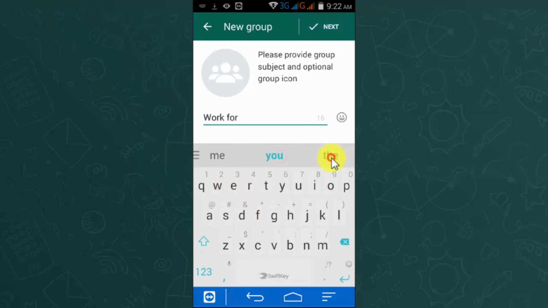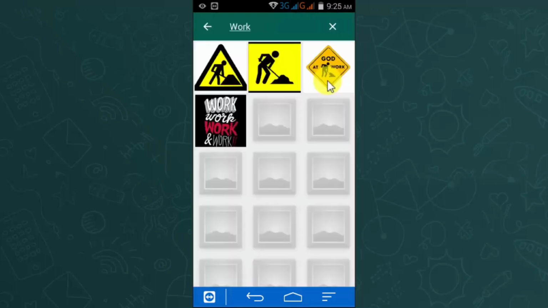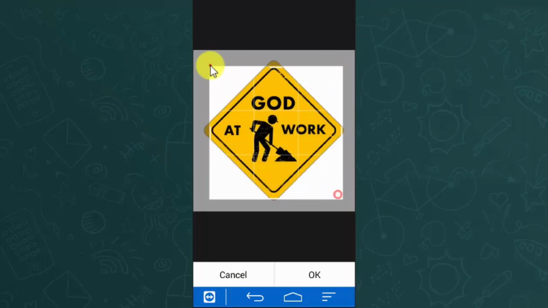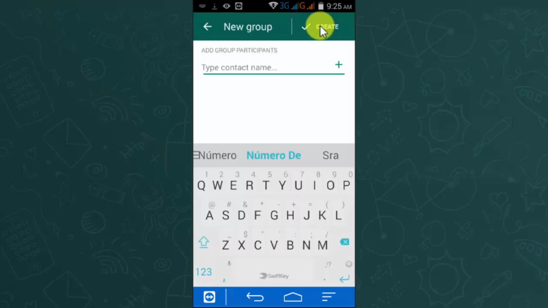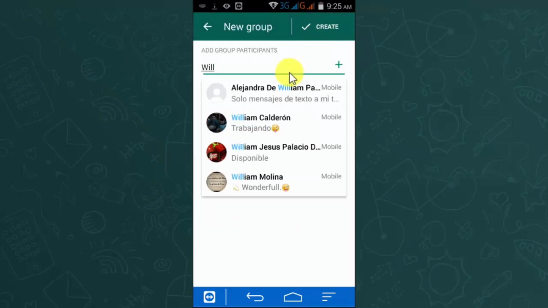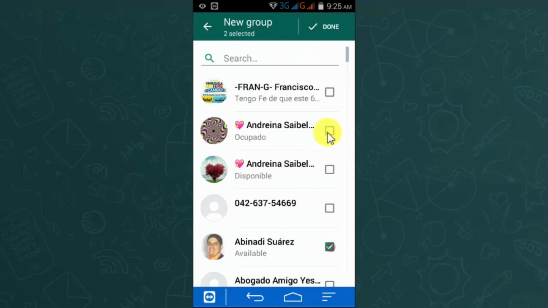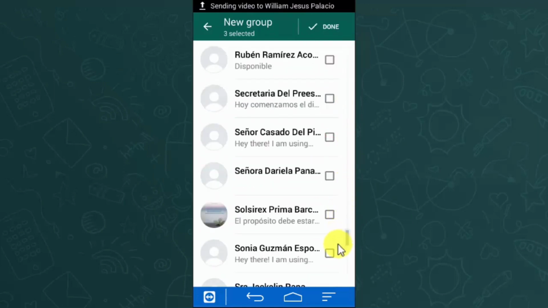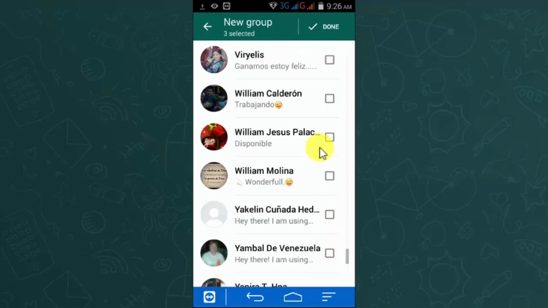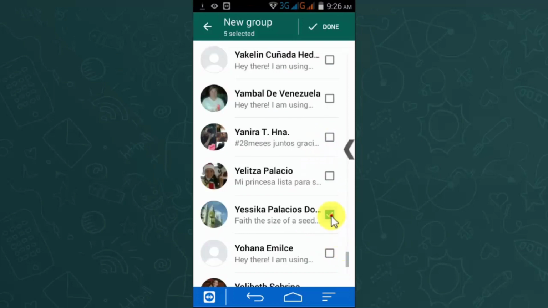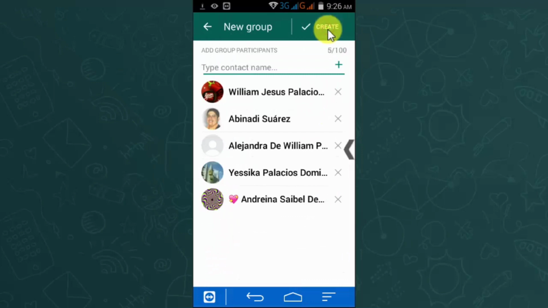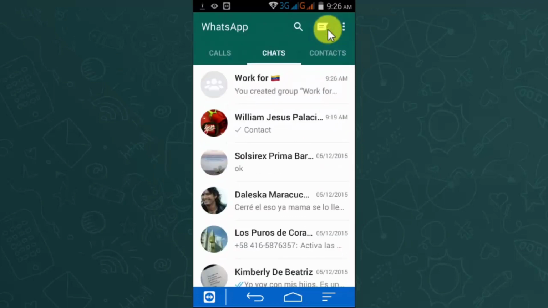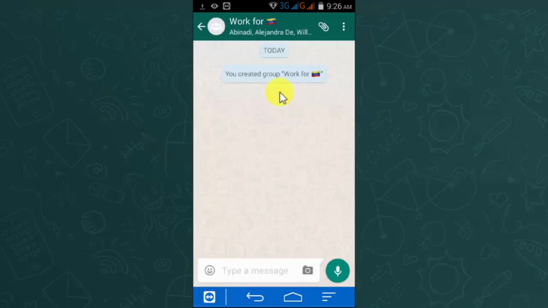To create a group, you just need to provide a group subject and optional group icon. Then click on Next. Then you will be able to add participants into your group. You can put the name in the Search tab or add them one by one. You can add up to 100 participants and click on Done. Then click on Create and voila! You have created a group. Your group will appear in your list of chats in which you have already been involved.